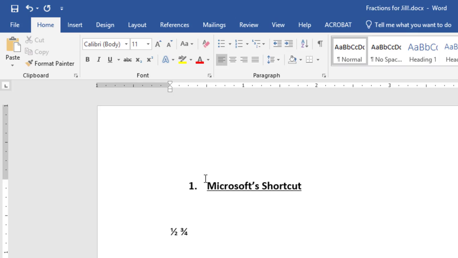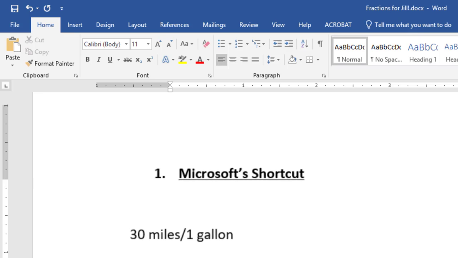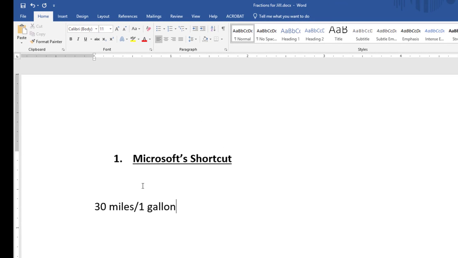You can't add words to it. So one way I've gotten around that is actually by using superscripts and subscripts. So here's one way you can do it. Let's suppose you want to do 30 miles per 1 gallon. Start by typing the words 30 miles and then using the diagonal slash bar for per.